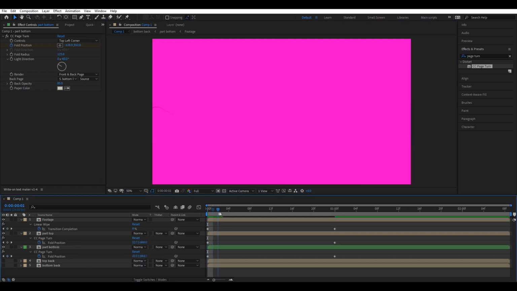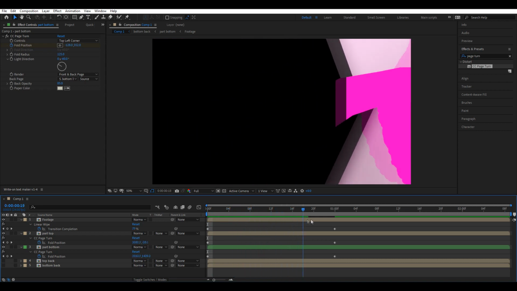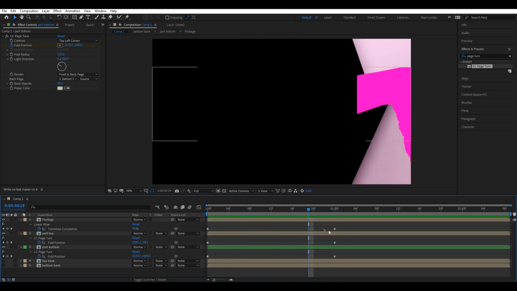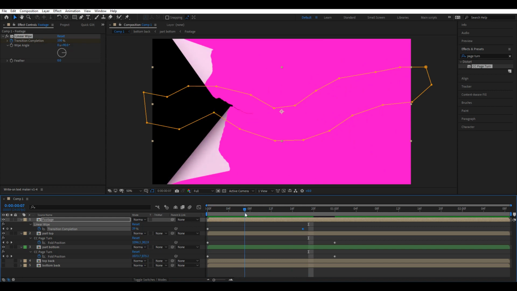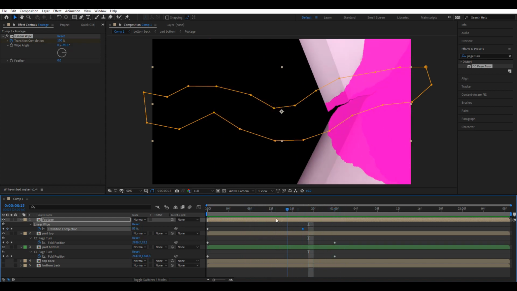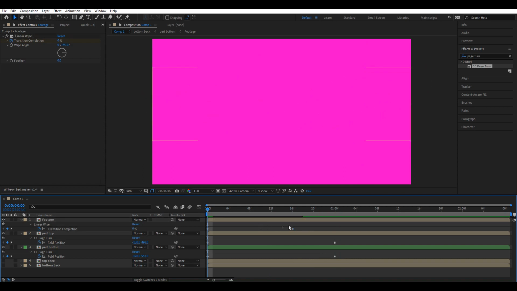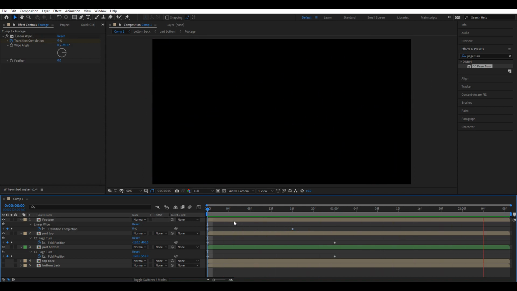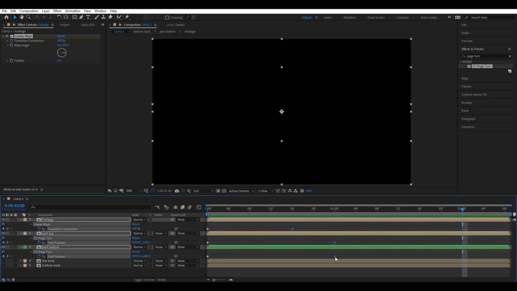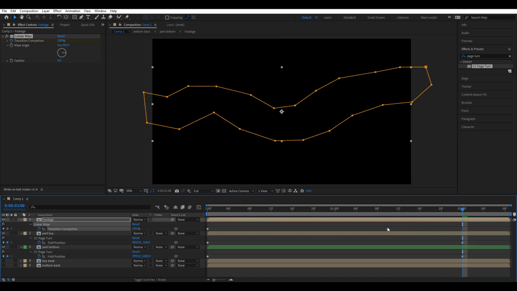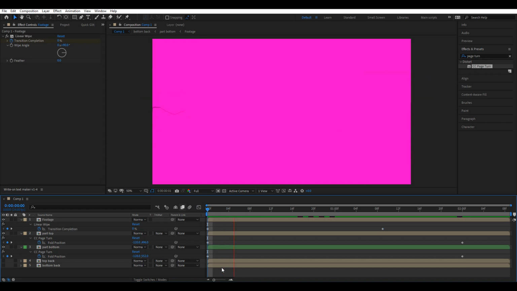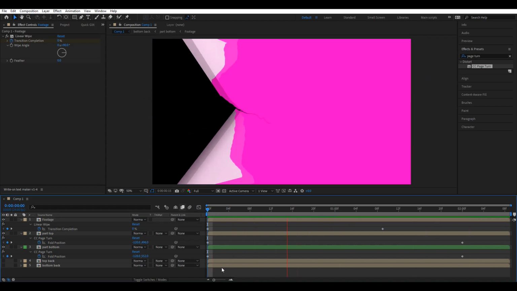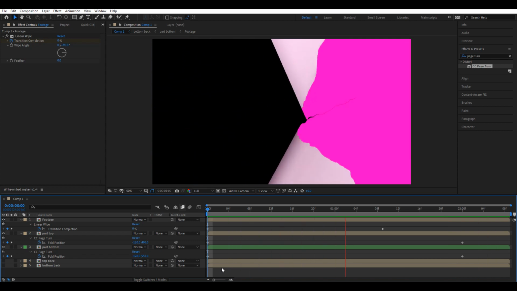And the last thing that I want to do is to fix the animation of linear wipe for our tear. I just need to make it faster. We can stretch this animation. And that's all. You can just place your second footage below all of these layers.